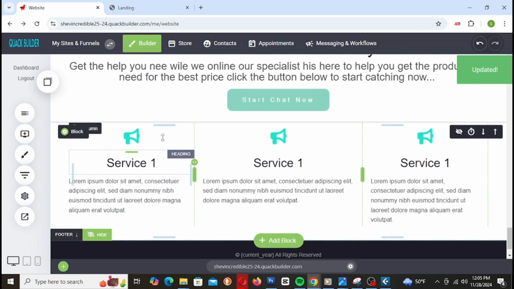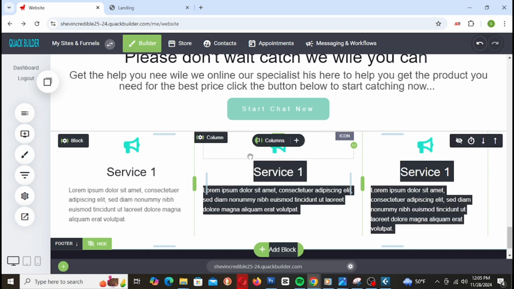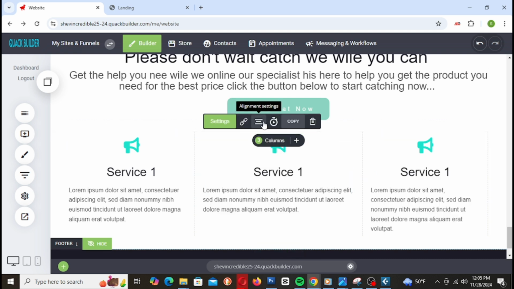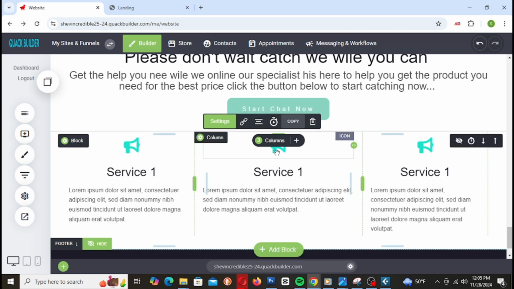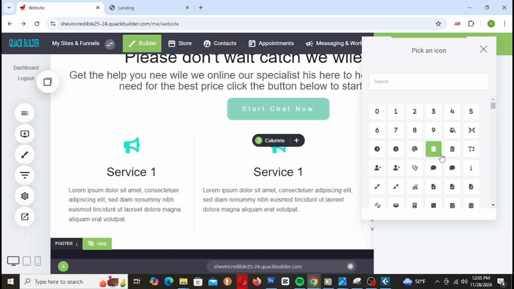Okay, and I'm gonna save it. All right. So these are gonna be the services. So we can have one service for this, the other service. Excuse me, hopefully. Let me see. Setting. Can change the icon.